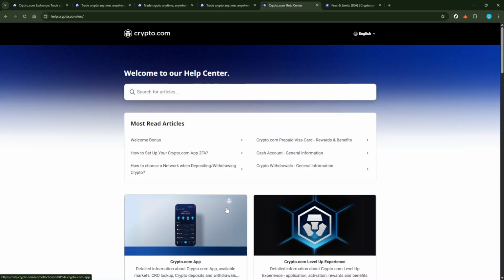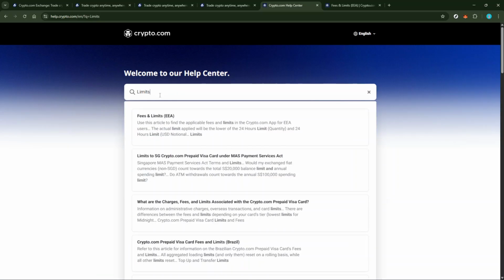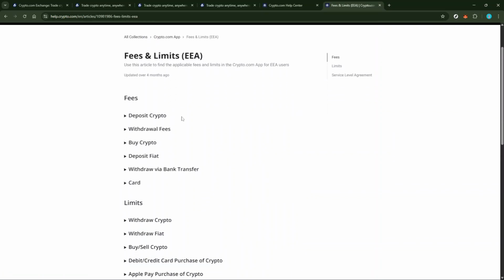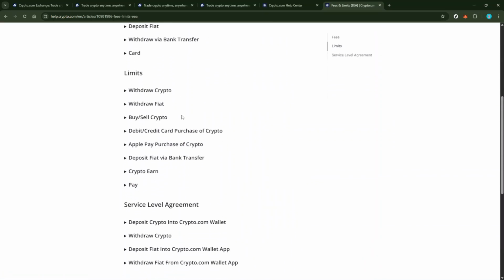If at any point you find yourself needing more information or clarity about your limits, the next step is to visit help.crypto.com. Here, you can use the search feature and type in the word limits. This will provide you with a wealth of articles and FAQs that delve deeper into the various aspects of limits, offering more comprehensive guidance and support. This resource is absolutely invaluable, especially if you need specific answers or are encountering any issues.